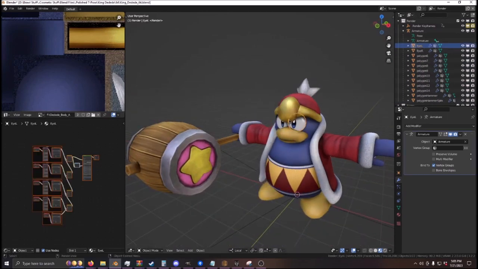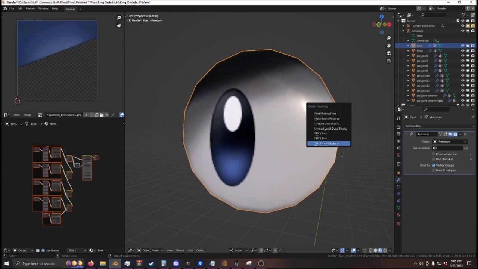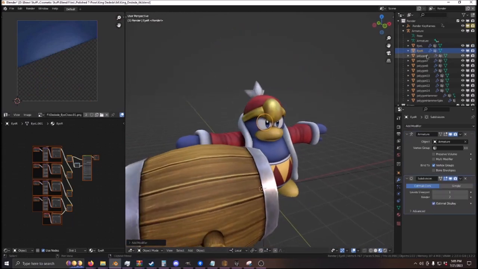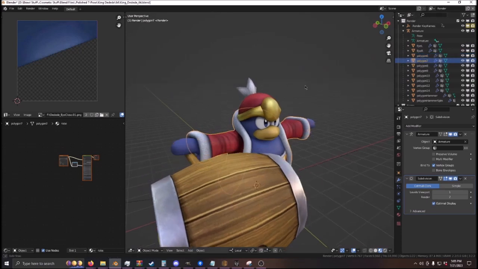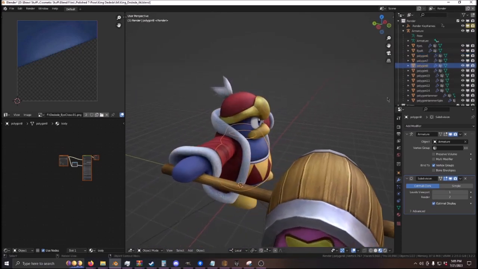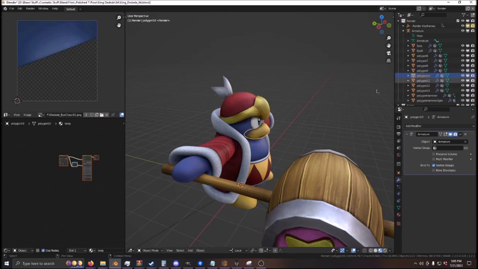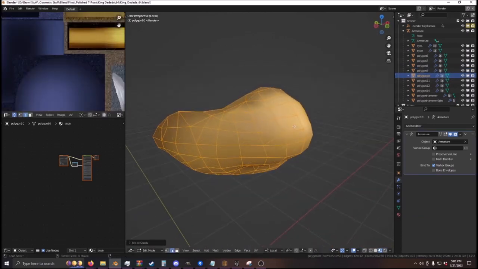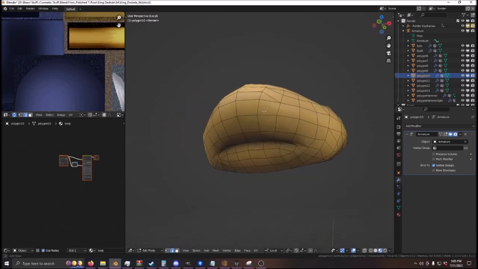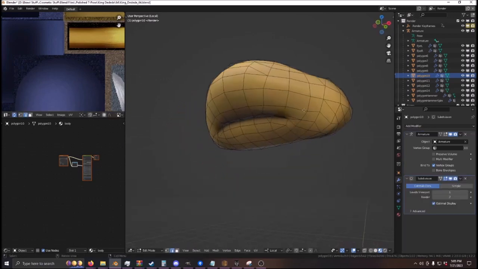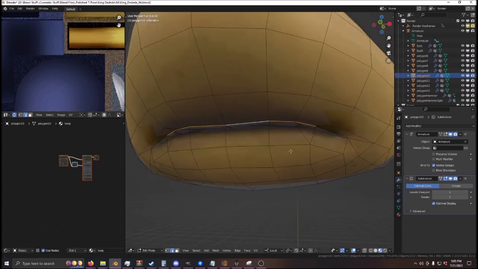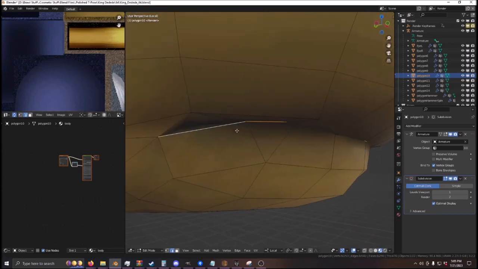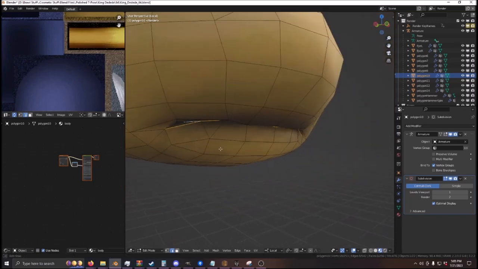Okay, I don't think I need to edge crease anything on the eyes, so these are just gonna get a simple subdivision. And then I did the limbs, I did the coat, I did the obi, I did the hat, his mouth. Let's see. I kind of want to edge crease his lips, just so they won't be as open.